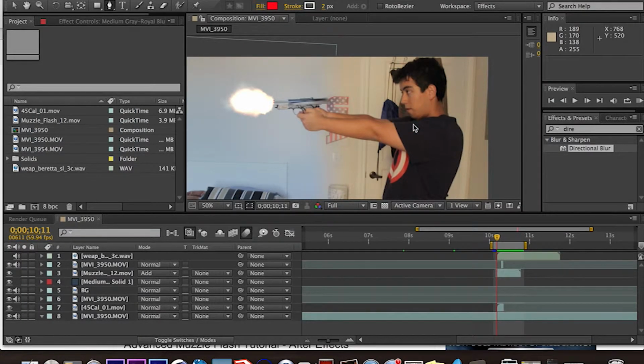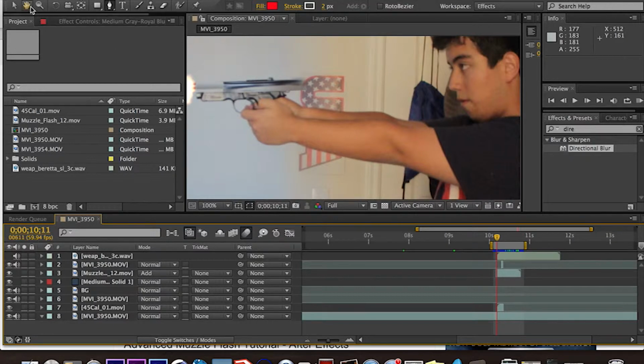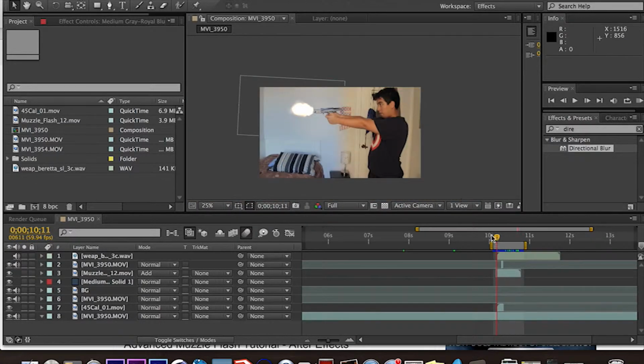Today I will be doing a kind of advanced muzzle flash tutorial. If you happen to watch the last one, you might want to watch that one. I'm going to be using a pistol for this tutorial. What we're going to do is the slide back, the blowback of the pistol. This helps if you don't have a blowback airsoft gun, which are more expensive.